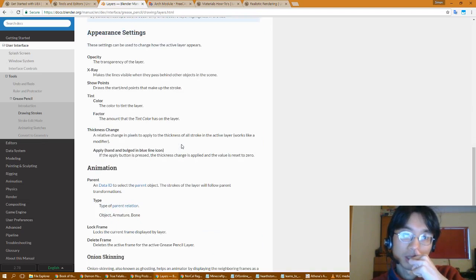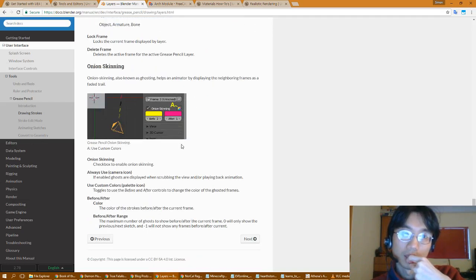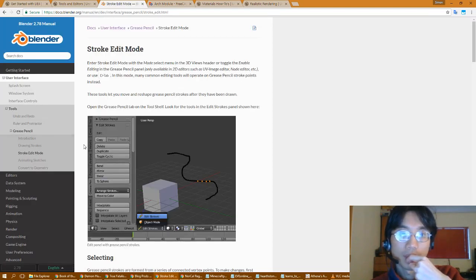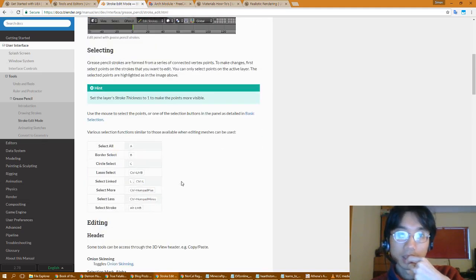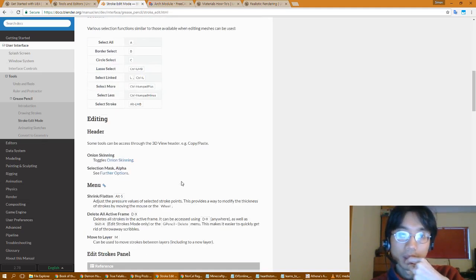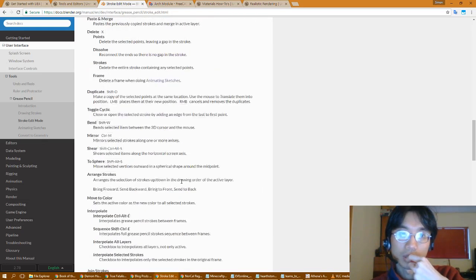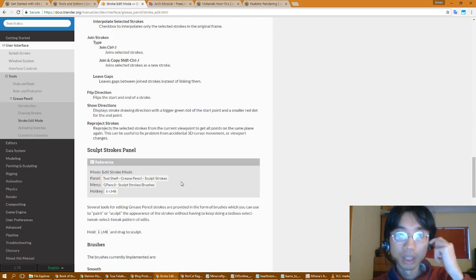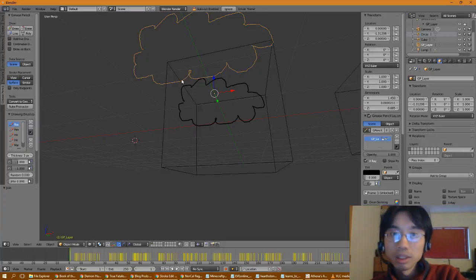Appearance settings, animation, onion skinning. Stroke edit mode. Stroke edit mode, selecting, editing, shrink, flatten, strokes, copy, shear, join strokes. Joins. Hold on. So let's say maybe we're getting ahead of ourselves.